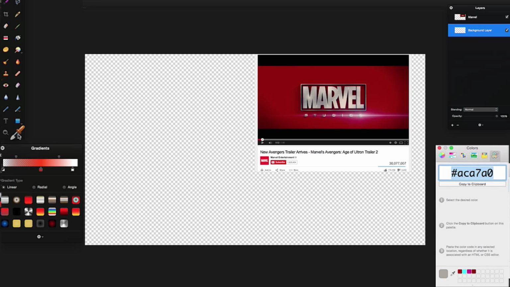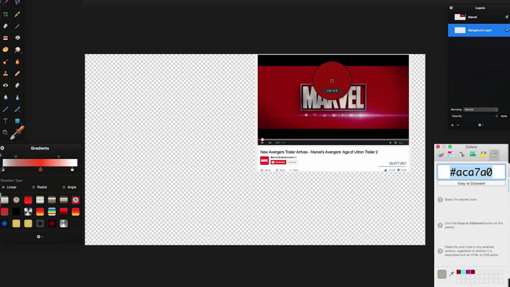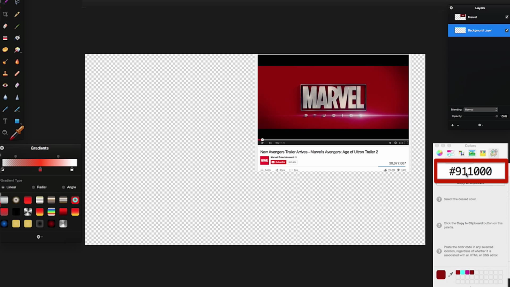We're going to go to this Eyedropper tool right here, and then I'm going to get this little aperture, this little preview window, and put it somewhere in the middle of our Marvel preview, and I'm going to left click, and this will give me a code. It will generate a code right here in the colours.